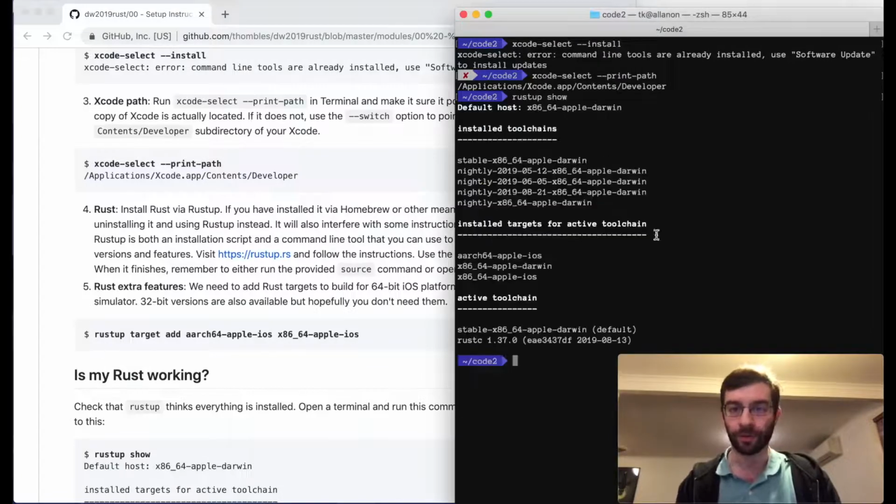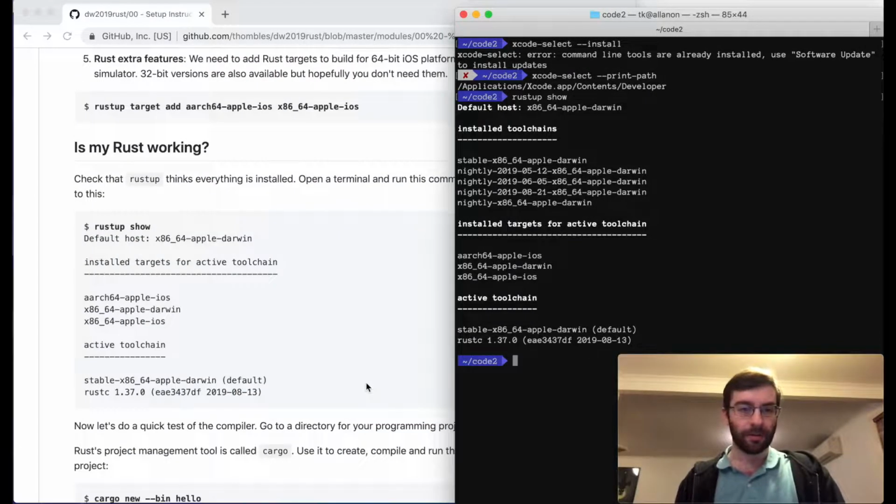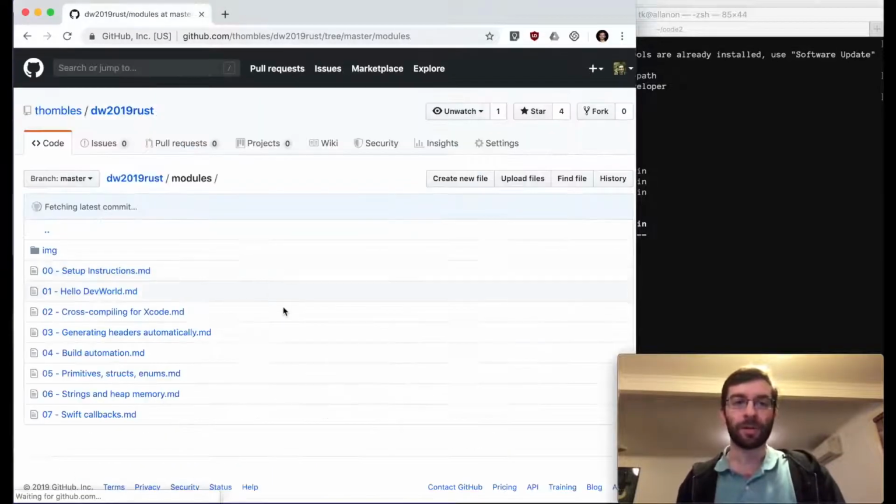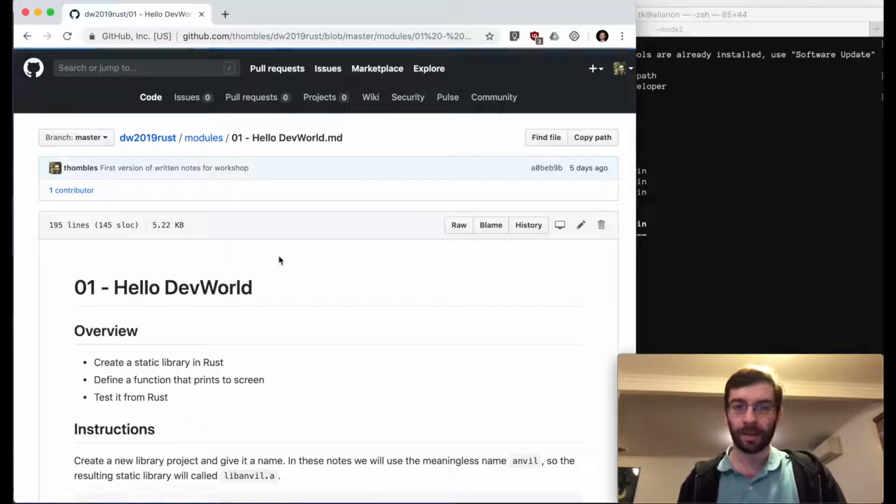I can sort of show you. I've got a few bits and pieces going on here, but the active toolchain is stable, 1.37, and for this toolchain I have the ARM64 Apple iOS target and also the x86-64 Apple iOS target for running on the iOS simulator. So I'm going to skip over the basic test because I know that everything's working. Let's get on with the actual workshop.